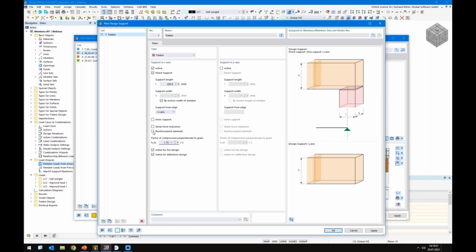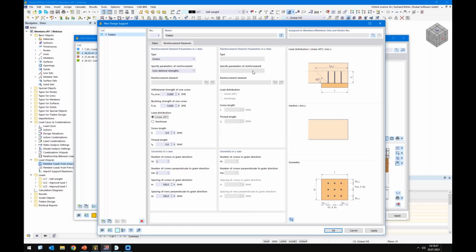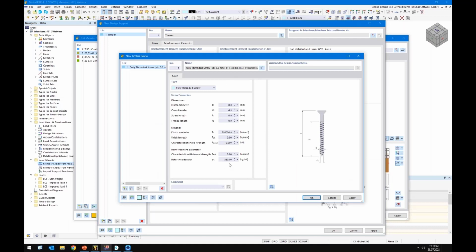Okay, and the second option is the reinforced elements. It means we can reinforce the bearing area by some fully threaded screws. In this case, you can define your screw with your parameters. There is no library so far. We are not sure about a library because it's really time consuming with all of the screw producers. I mean, we started with inserting everything manually, but I guess it's not a big deal. We know the screw lengths, the yield strength more normally is around 1000 Newton per square millimeter, and the other values for tensile strength and withdrawal strength are in the approval of the screw producers. So actually everything is not a big deal.